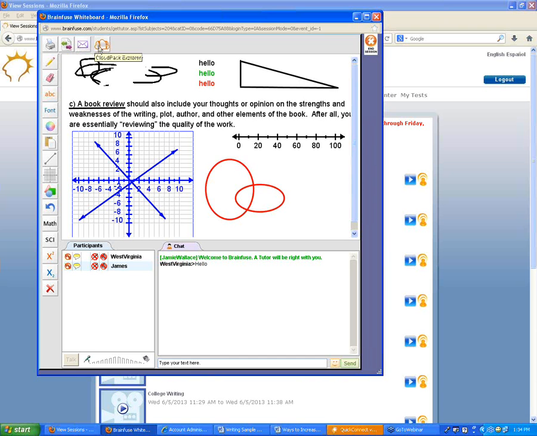And then the last option here is the Cloud Pack Explorer that we looked at before. So if you upload documents into your Cloud Pack, you can then click on the Explorer here to access those documents, and you can upload them right onto the whiteboard. So you have a few different options for sharing information with the tutor. You can use the Cloud Pack option. You can use this option to send the document to the tutor. And of course, you can just copy and paste on the whiteboard.